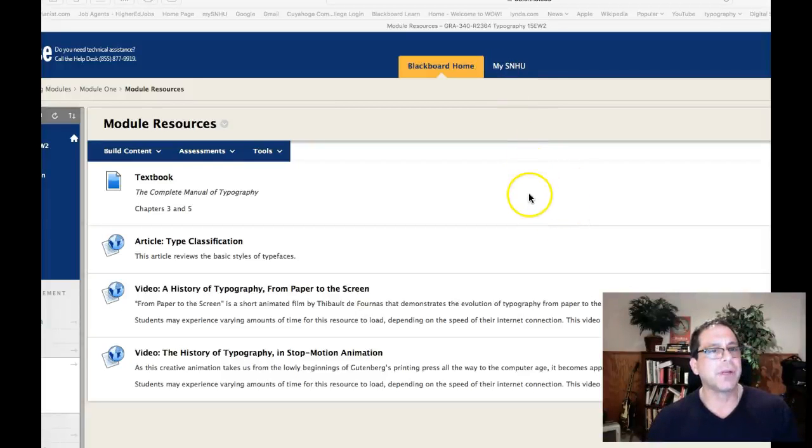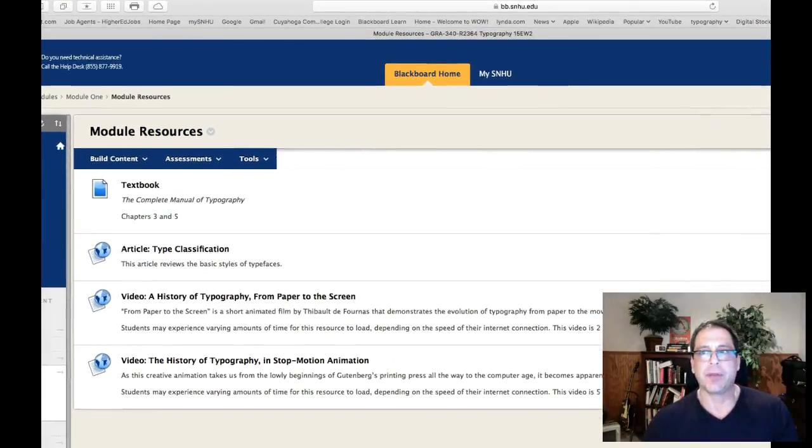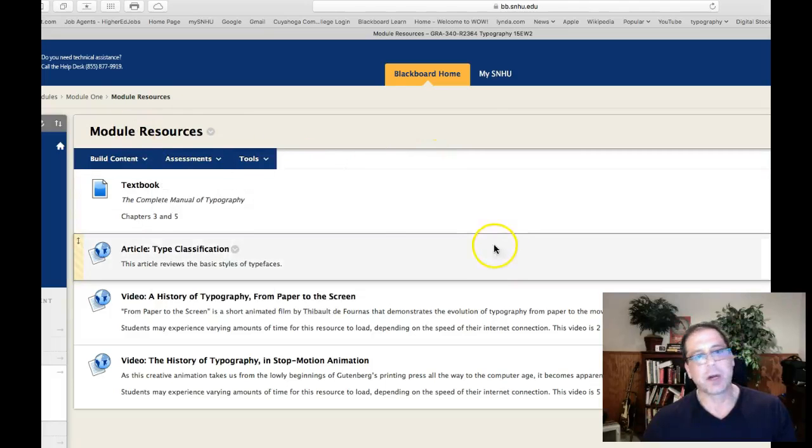This is GRA 340 typography, and my name is Michael Maldonado. I'll be with you guys for the next few weeks. So I just want to kind of introduce myself and introduce the class, and without getting too deep into things, I especially want to just go through week one and what we're looking at, and what the expectations are for the deliverables for week one.